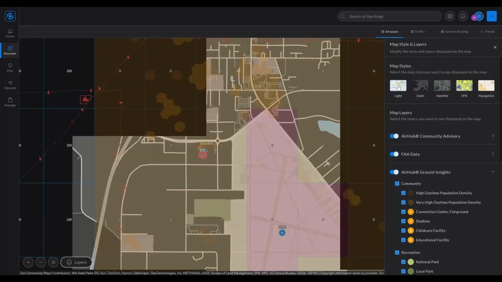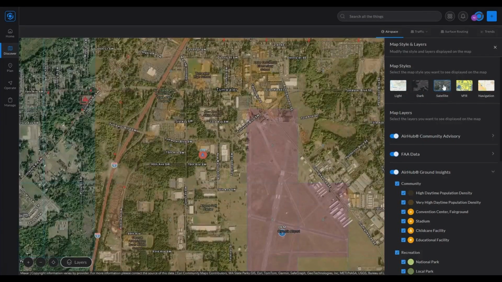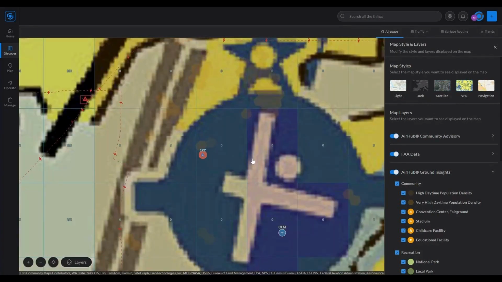By default, we display everything in a dark map. However, we have the same data in a light map version if you prefer. We offer satellite imagery and our VFR sectional maps.